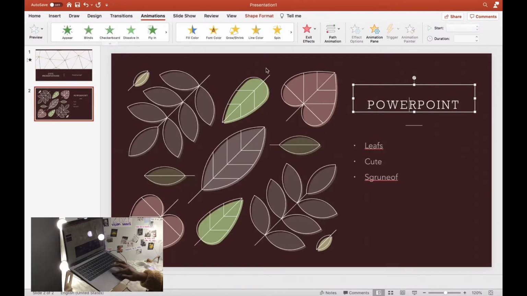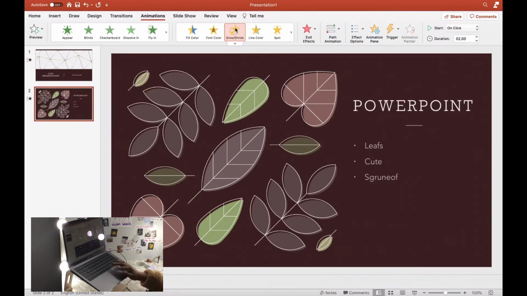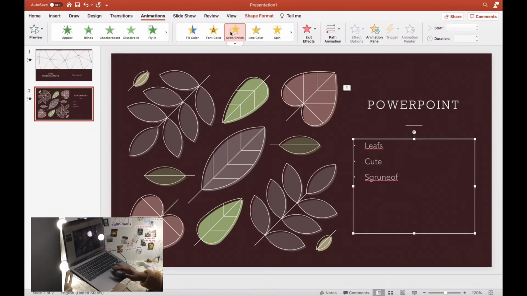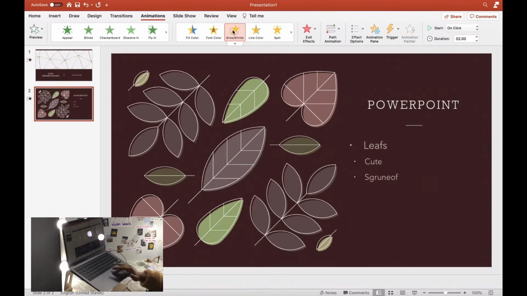This is another box. Since this is a new slide, you might want to use grow and shrink or something like that. Sometimes I think it's cute. And again, like I said, I like to use the same one just to make it look more put together, you know what I mean?